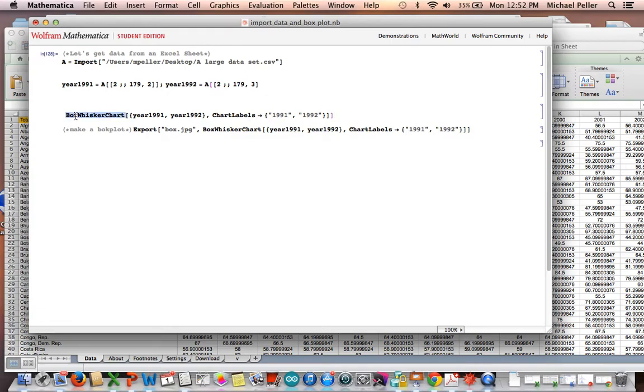So I'm going to make a box and whisker chart, and we talked about what that is today in class. Mathematica knows how to generate a box and whisker chart, and you now know how to do it by hand. But it's nice to get a computer-generated graphic. It's actually going to make two, because I'm going to use the data from 1991 and from 1992. So that's calling upon what we defined in that last step.